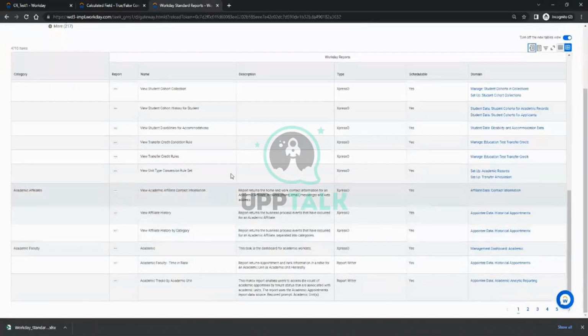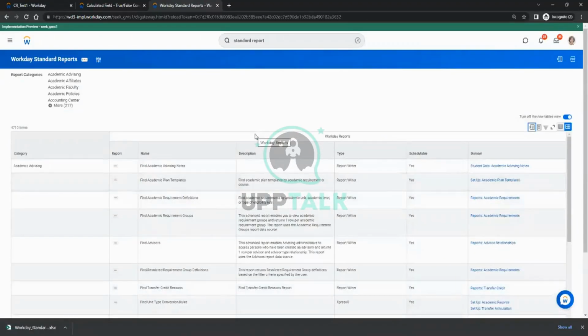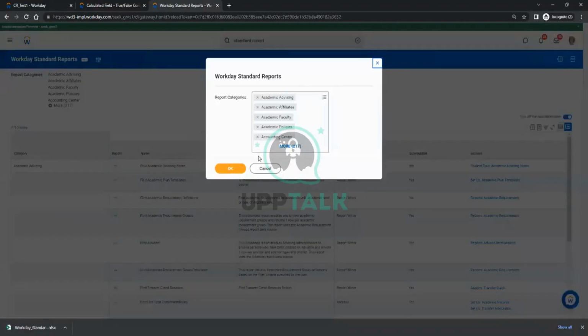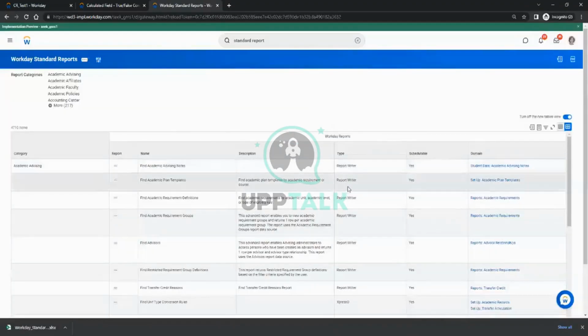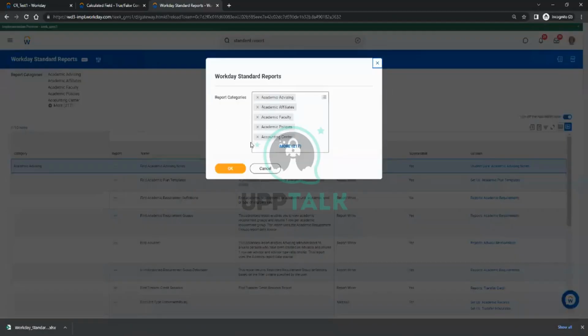Now this is a big list of standard reports. I just want to have report writer only here. We don't have such a filter, but when you extract it in Excel, there you do the filtering, choose only the report writer, select which report you want, and you will get to know which category it is part of. Then you can come here and filter only that category.